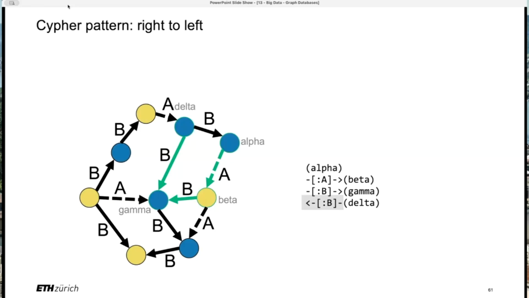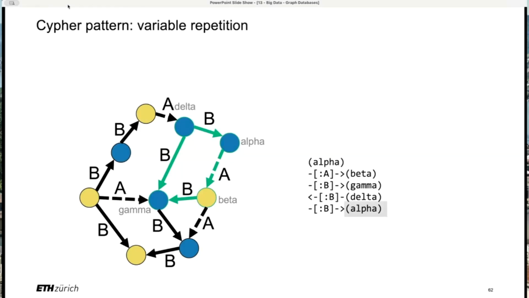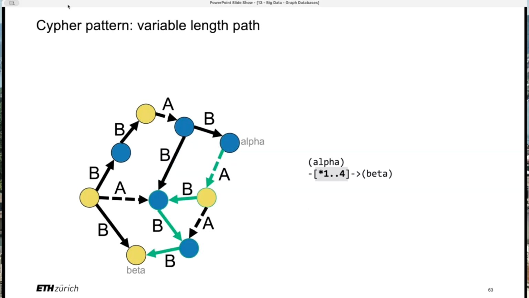So you can do this in your query pattern, and you can even continue, right? You can even have a loop like this and have alpha twice. Now you have an undirected loop in here, right? You see that delta goes to alpha with the label B. Who is still with me? Not lost? Okay, so it's very, very intuitive. And then we have plenty of bells and whistles. I'm not going to drive you through them all, but you can look at the documentation.